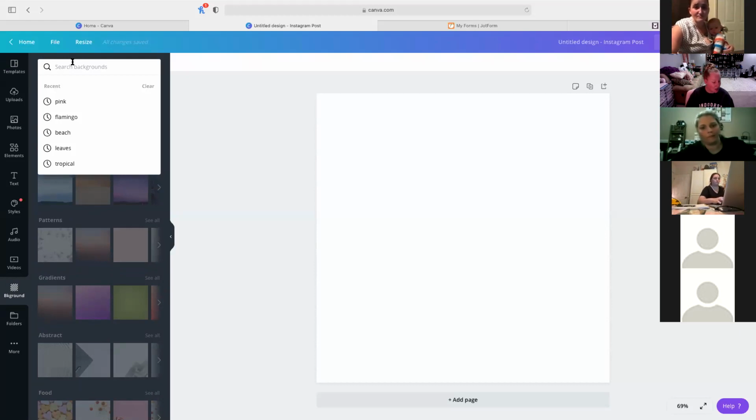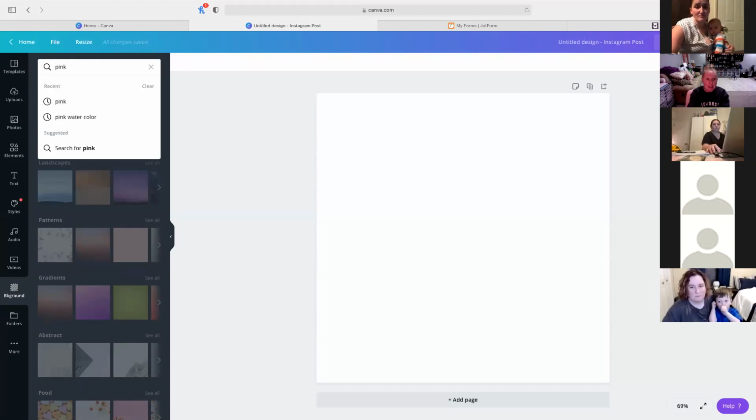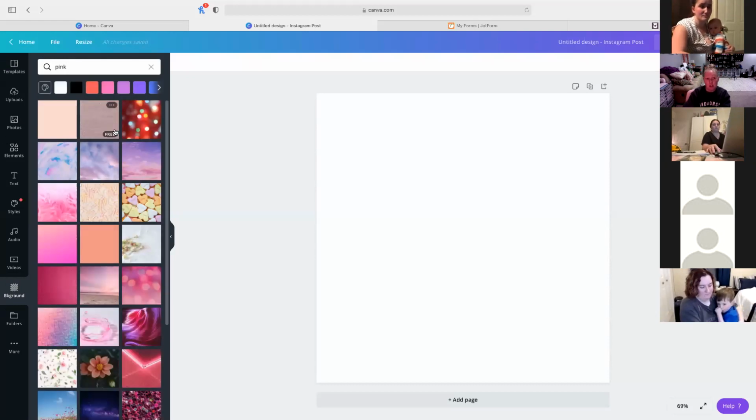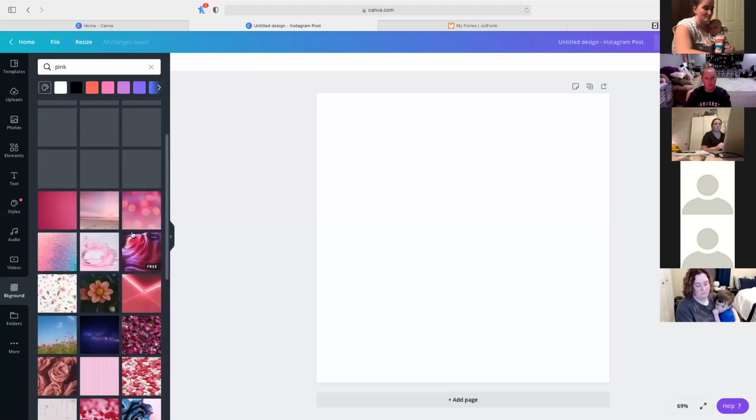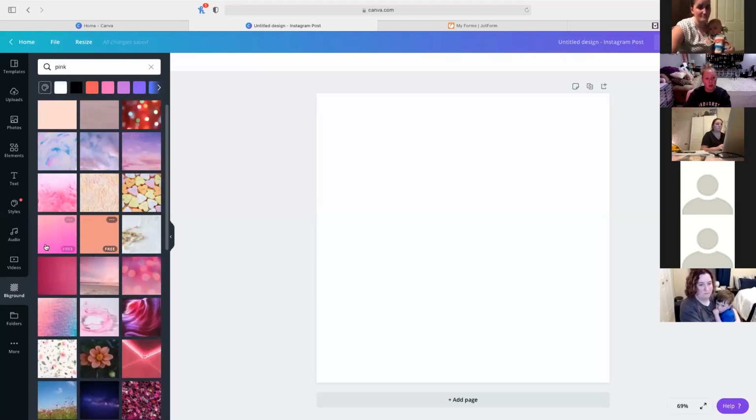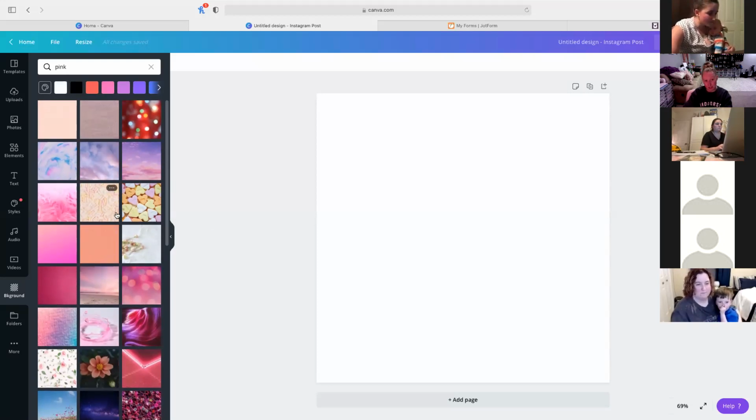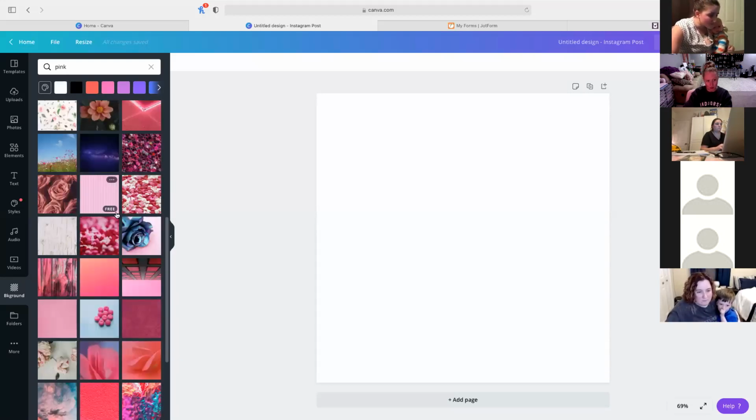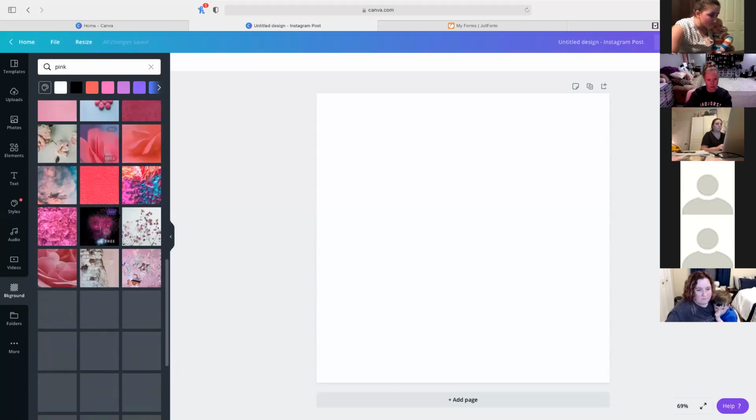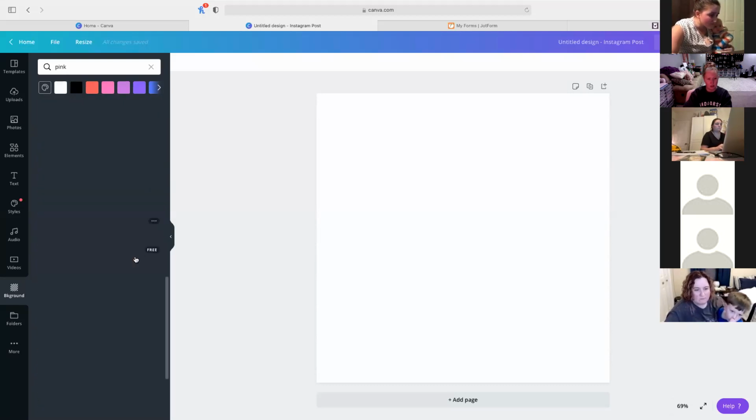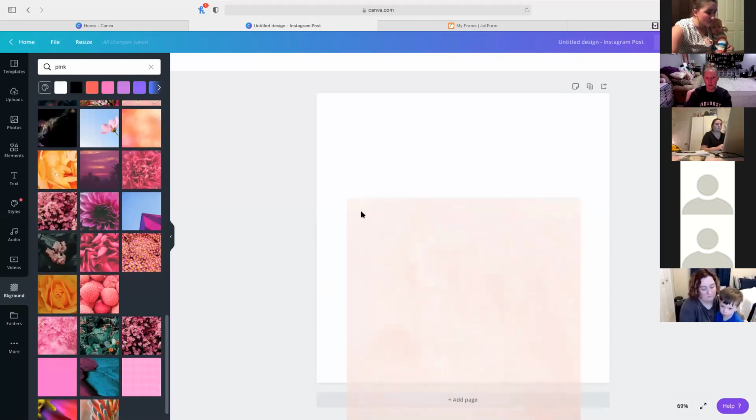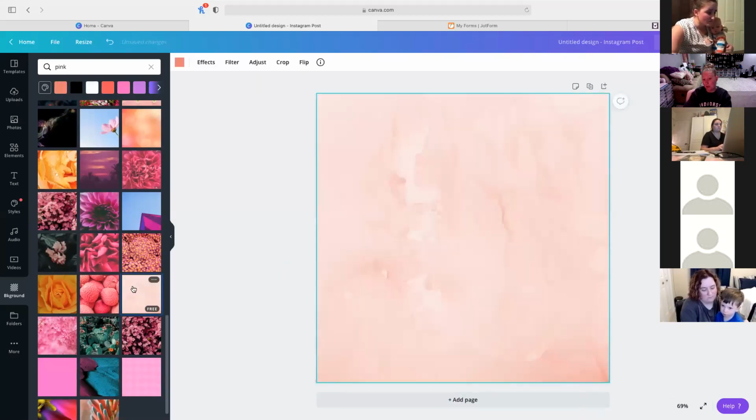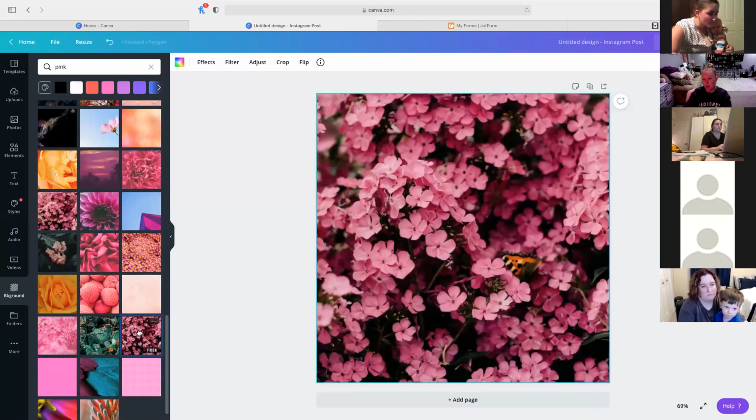So I like to brand with the color pink, so I would type in pink. I also like to use watercolor, so I'm going to try to look for something that might be watercolory. Oh my gosh, it's so slow tonight. Here you go. So you just drag and drop, or you can click it. If you click it, it'll go right over to background.